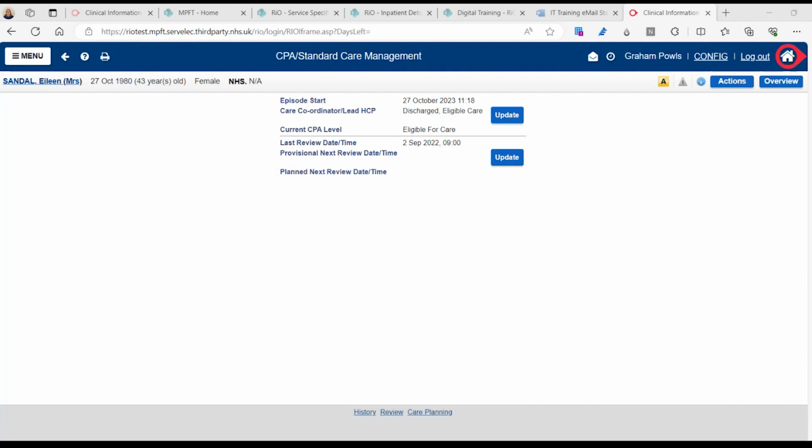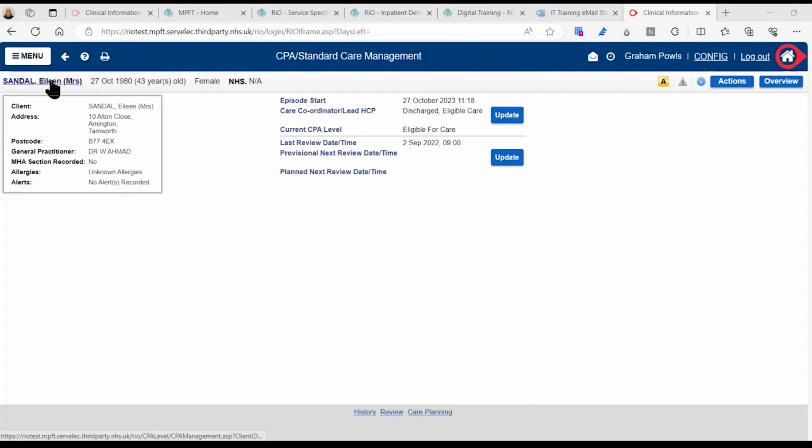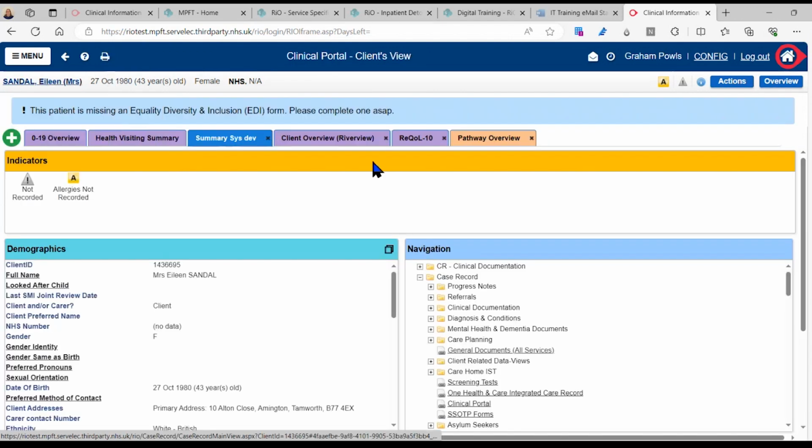To add a new key worker to replace the care coordinator or lead HCP, you'll need to complete a Requal 10 and dialogue form for the client, and you'll need to create the care and support plan for the client. Now, to do this, you can go back to the patient's case record screen by clicking on their name. In the navigation section, scroll down until you find the General Documents All Services folder.